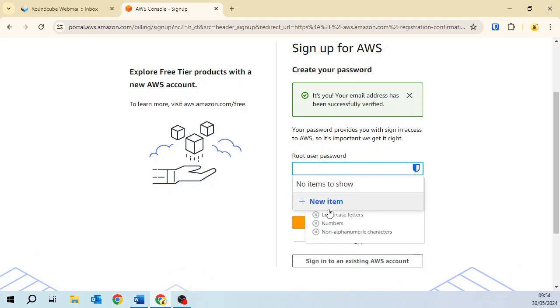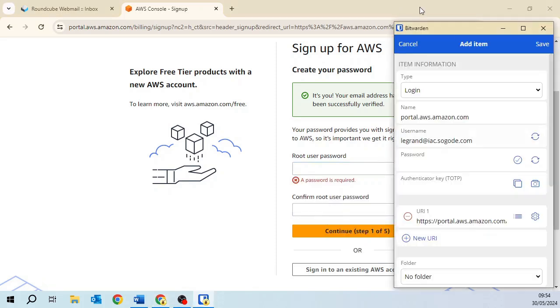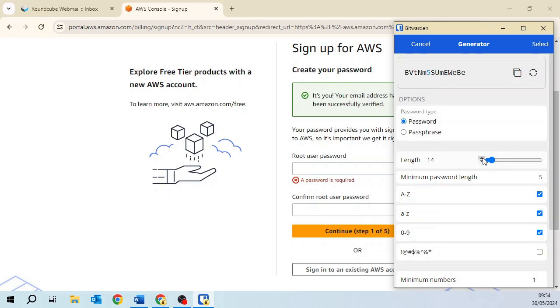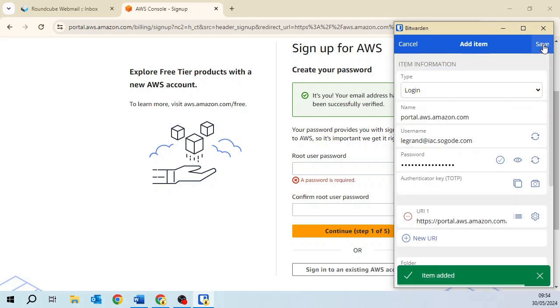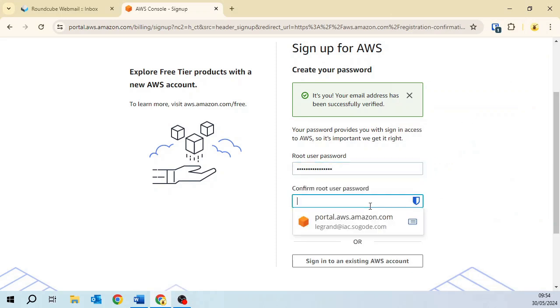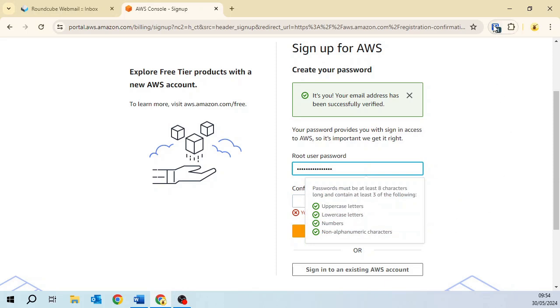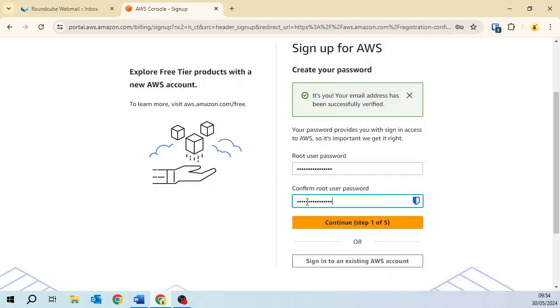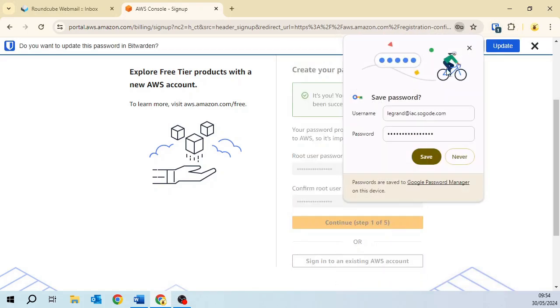Right. So for my passwords, I always use the Bitwarden plugin. Can't recommend it highly enough because it's just great. Give me a good, nice, secure 16-character password, all the funny bits in there. Select, save, go on, close, and stick it in there. Yep. Okay, that's fine. We can just manually copy and type it again. Continue.